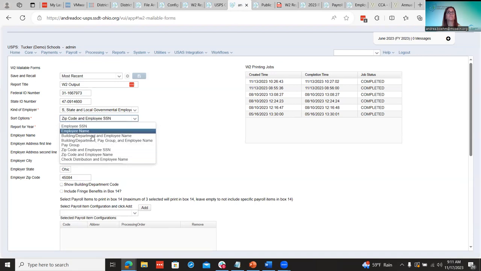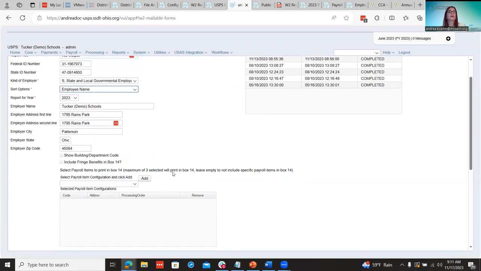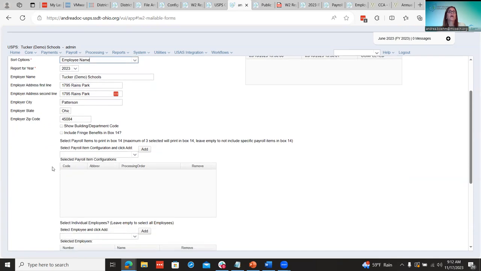And again, this is up to the district on how they want those to be printed. I'm just going to use a plain name. And then you want to go ahead, again, make sure your address is filled in, your city and state and zip code. The other option is to show the building department for the mailable forms, because if your district is a pretty large district, they can send those out to different buildings or departments and break those down, so they can do that also. And that will print right on to the right of the address on those forms.